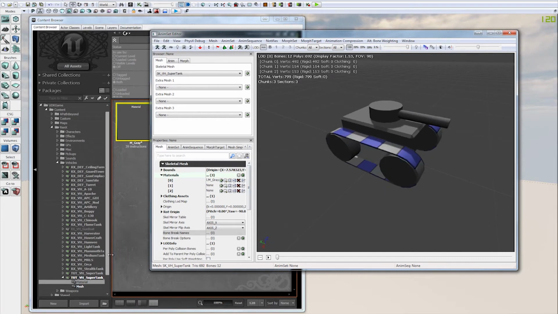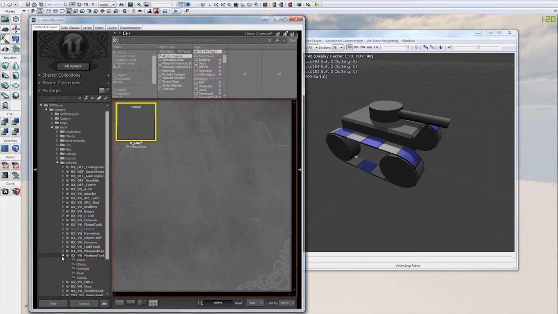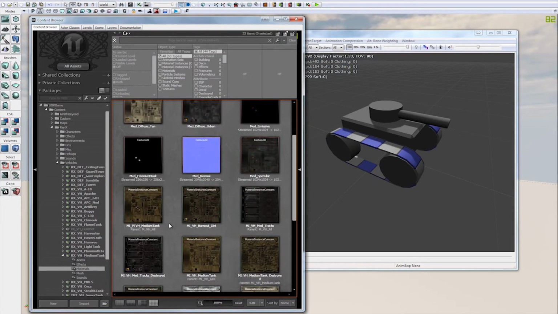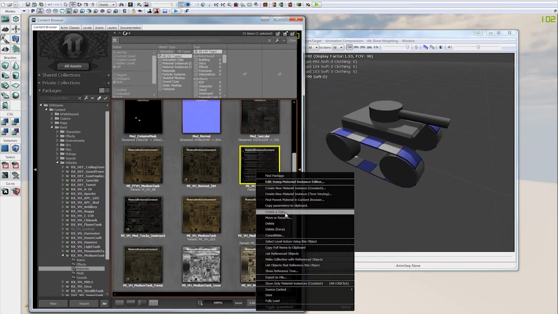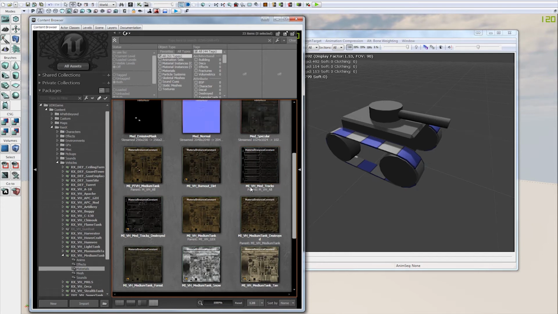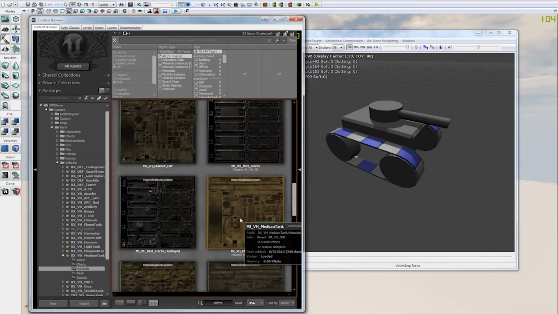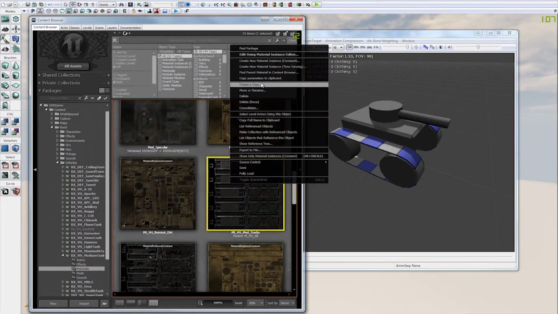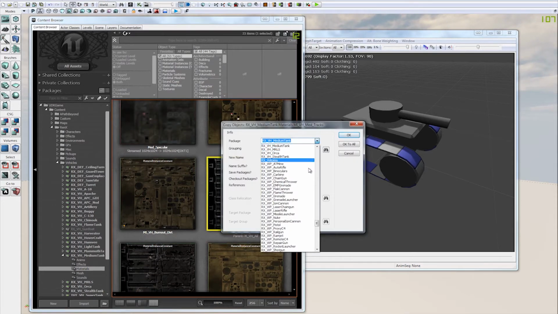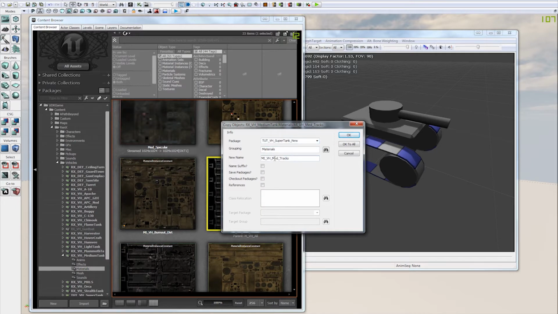And for the tank tracks, it's probably really easy to just go ahead and copy over the tracks from the medium tank or any other tank. So I'm just going to copy the material instance, which is called MIVH. Let me scale this up. MIVH med underscore tracks. So I'm going to copy that, create a copy, find the tutorial package that we just saved in your materials, and I'm going to call it VH tracks. Okay.